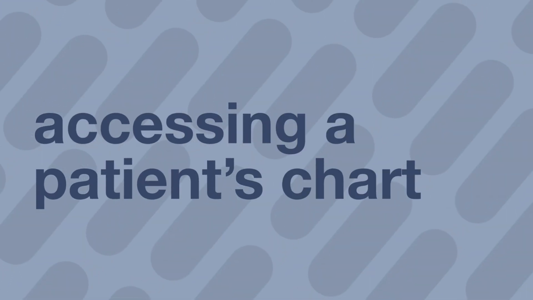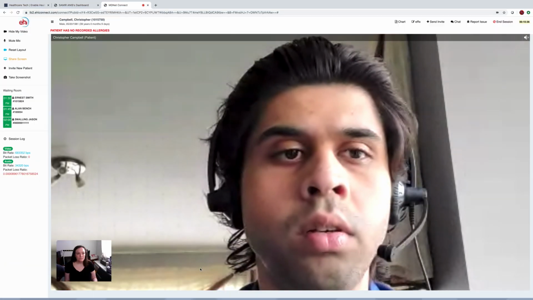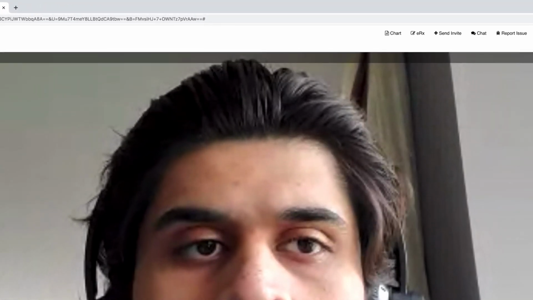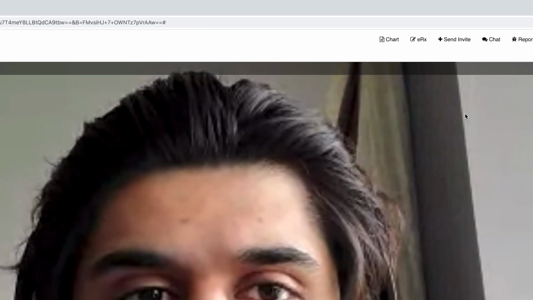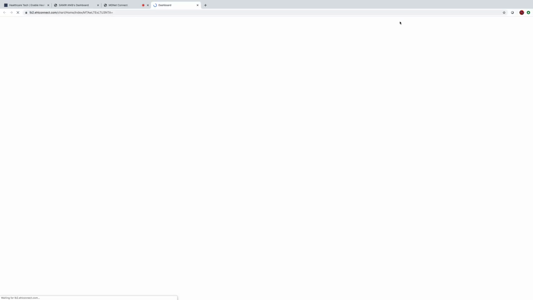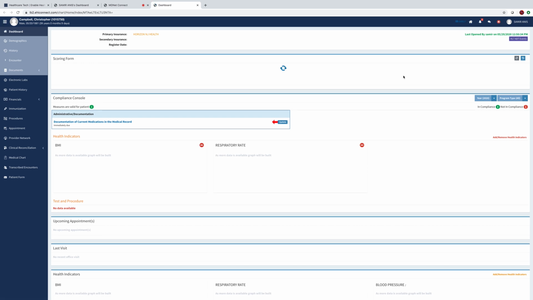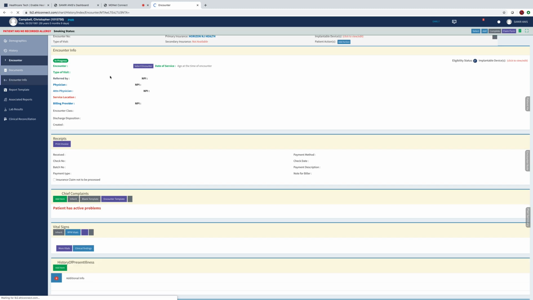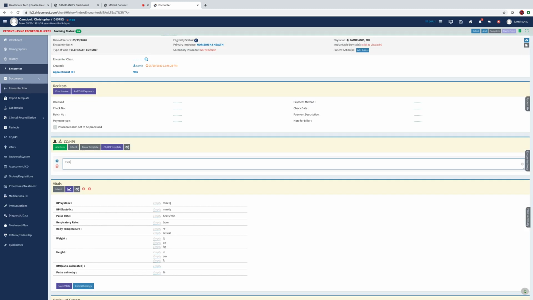During a telehealth session, you can click on Chart to view a patient's chart. While you are navigating the patient's chart, the patient can still see and hear you on their screen. Then click on Encounter. The current encounter will automatically populate as a telehealth consult.